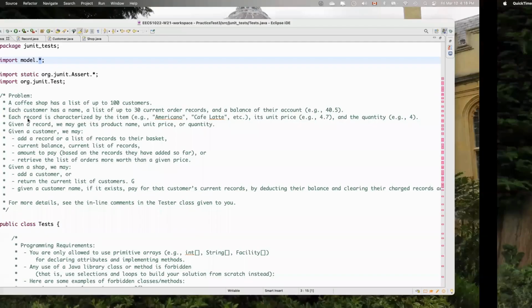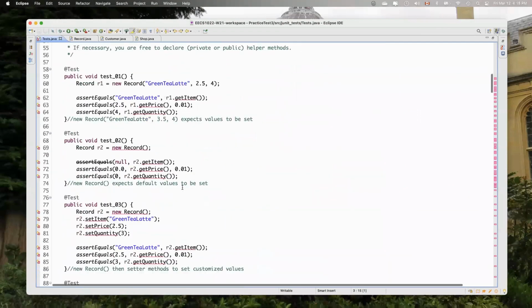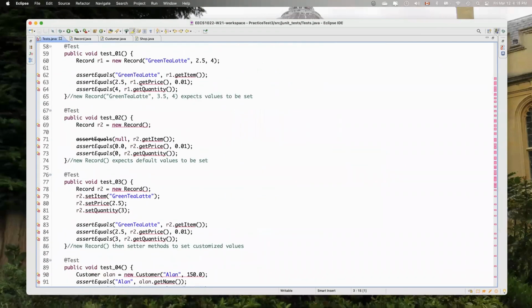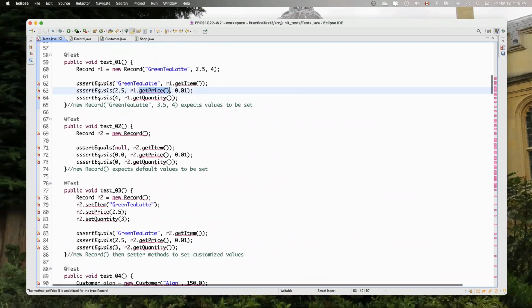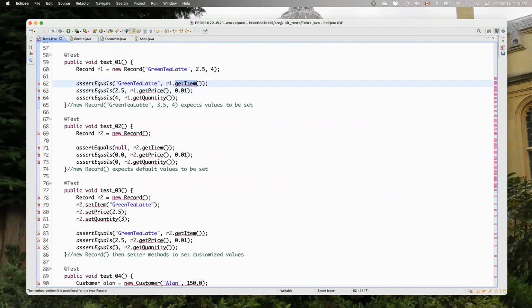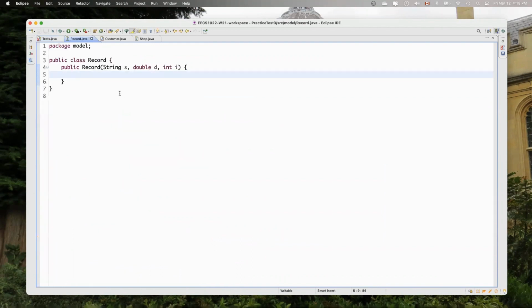Let's do it one by one. For this particular one, we know R1 dot getPrice. R1 is a record, so I should simply get item. Let's start from getItem first. I should go to the record class over here and define an accessor getItem, which should return a string to be compared against. So nothing to do with the attribute just yet; that will be the second step. I would say public String getItem.